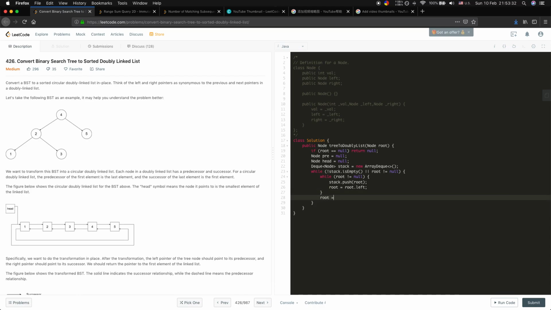Then we let root equal to stack pop. Then, if pre equal to null, which means this is the leftmost node, we should let the head equal to the root. And if pre not equal to null, we let pre dot right equal to the current root. And then root dot left should point to the pre. And every time we update pre equal to the current root and root equal to root dot right.